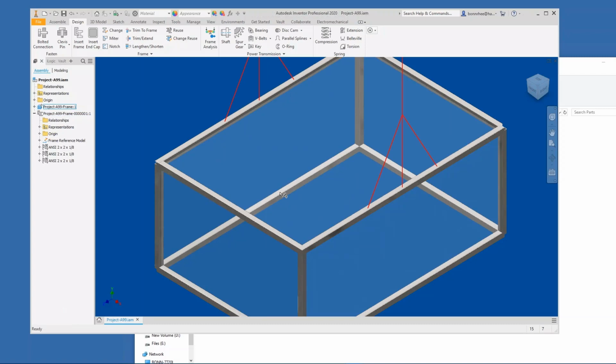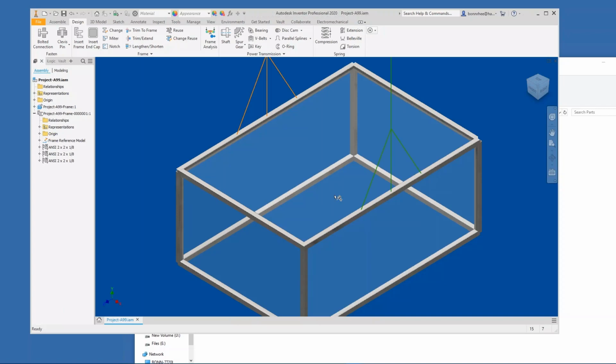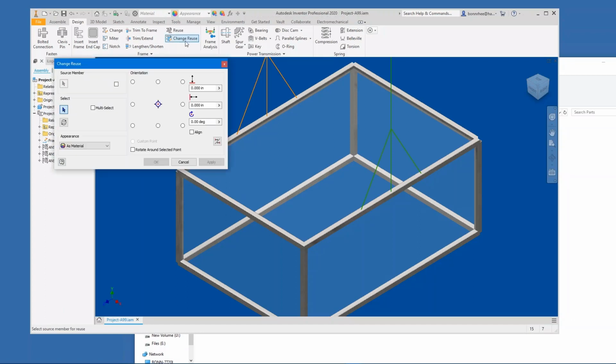But this way, in my mind, I believe is the correct way, quote unquote, to copy and reuse your parts in your BOM and in your assembly. So now we can go to change or change reuse. Change reuse means you can change a reused part. You can't change reuse an original source member. You'll see I can't select these original three, but I can change reuse those reuse members. So that's the main difference between change and change reuse.